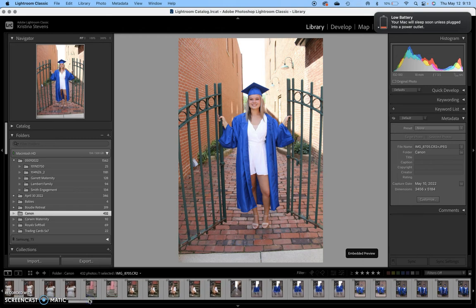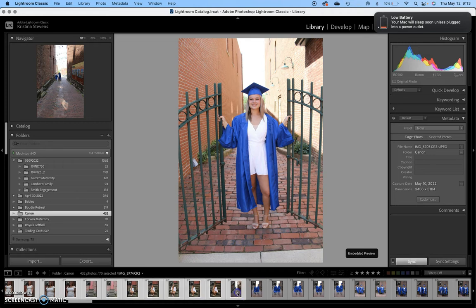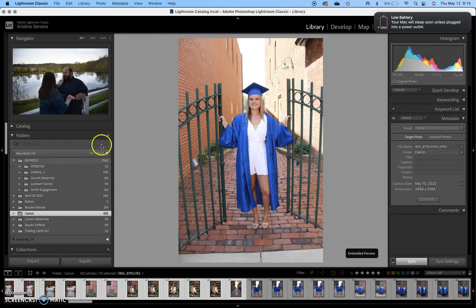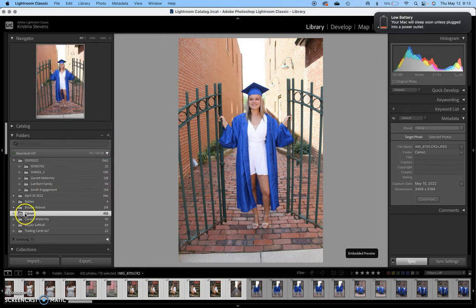We're going to hold the Shift key down on our keyboard, hold it down, and then click on 70. Let go of Shift, and you'll see that it has now selected those 70 images. What we're going to do then is come up here and click the plus sign. So we're selected on Canon. We're going to click the plus sign, and we're going to add a subfolder.